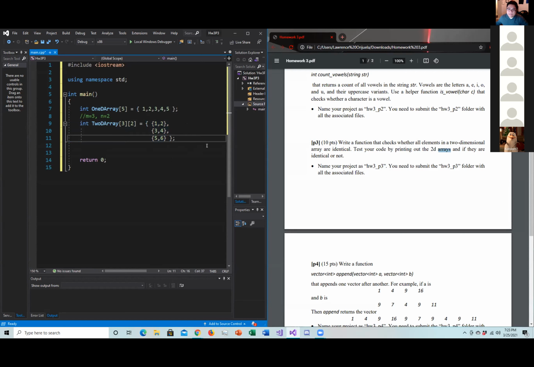Now, what exactly? So this function needs to check whether all elements in the 2D array are identical. Test your code by printing out the 2D array, and if they are identical or not.